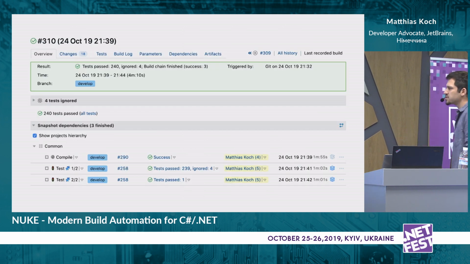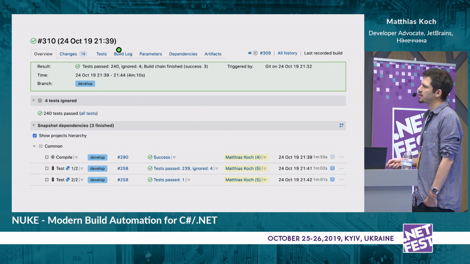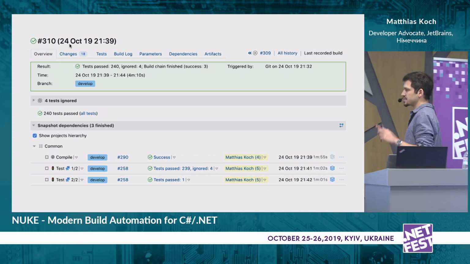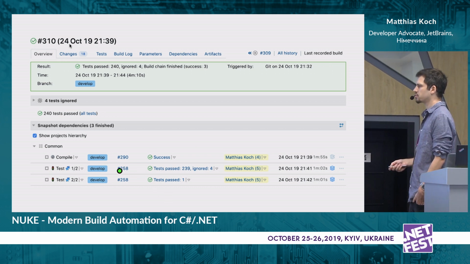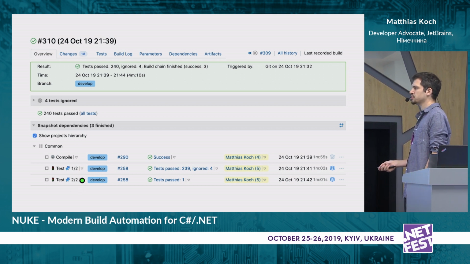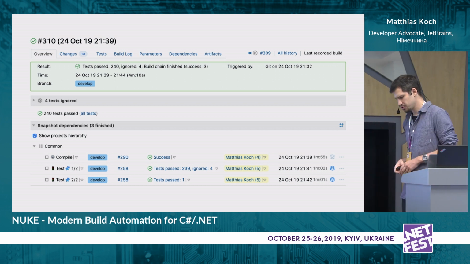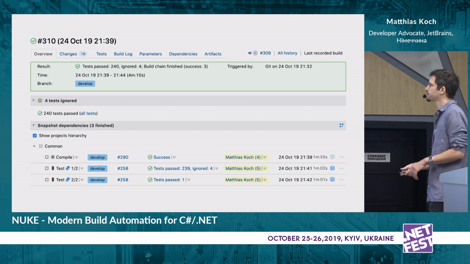This is how it looks in TeamCity. That's basically the collective test target, and it has dependencies for test 1 and 2 and compile. And you see the second partition only executes 1 test because I have currently just 2 test assemblies.